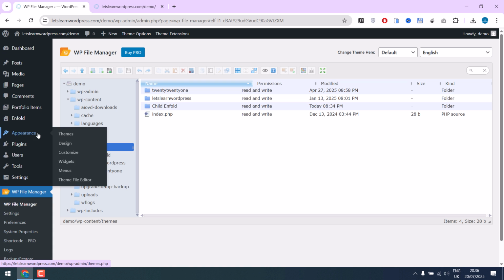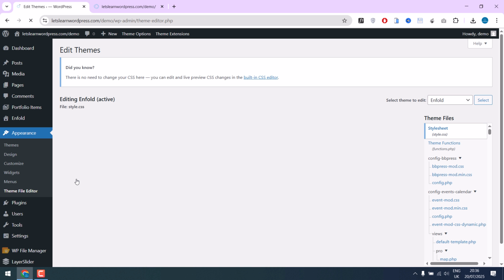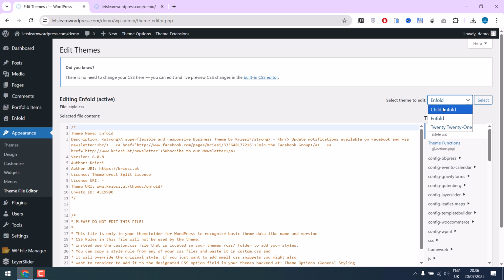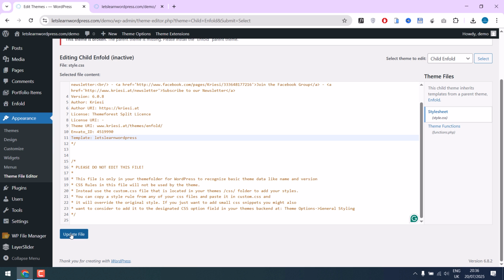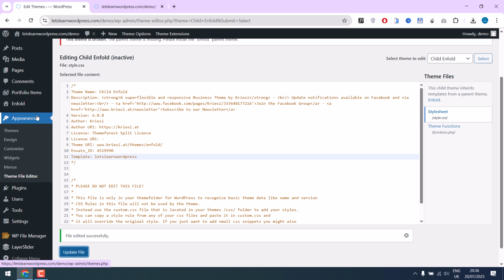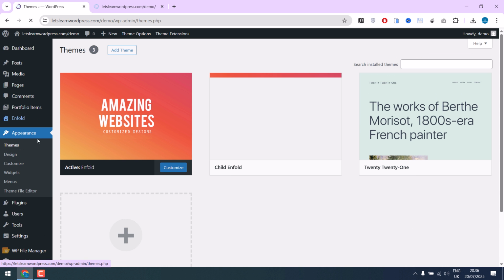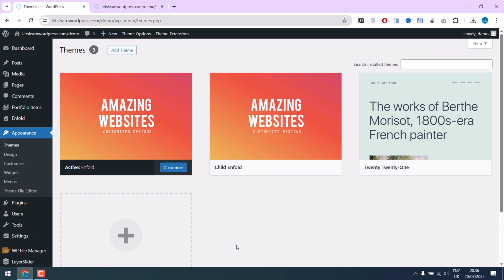Or go to Appearance, and Theme File Editor. From the drop-down, choose Child Unfold. Select. And in the template, simply add the exact name. So it is done. Update file. So it is all done. If you go to the Appearance again, you will see our child theme here. Again, you could change this image.